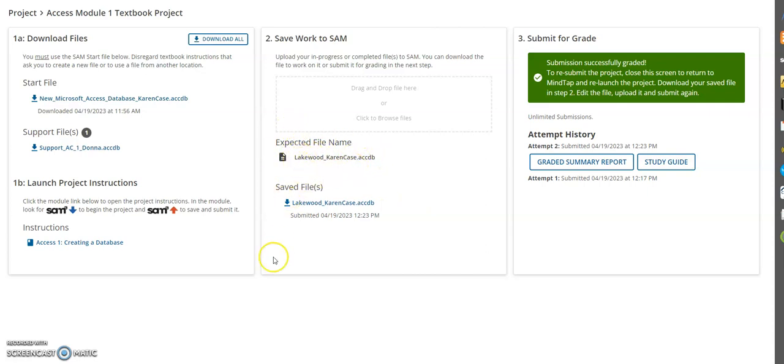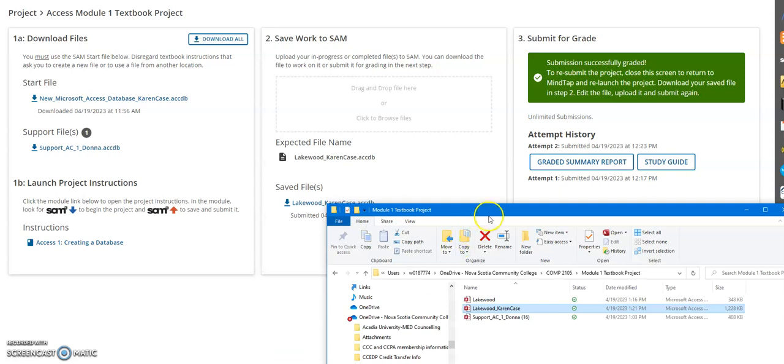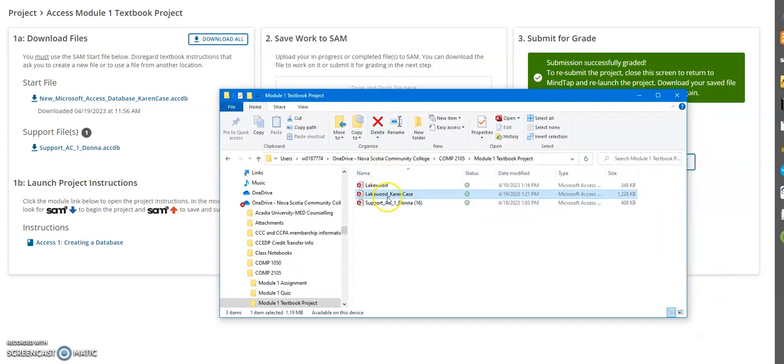So basically what you're going to need to do is go back into your file. And you can see here that I changed my Lakewood name to Lakewood with the underscore dash Karen case, all one word. And then I saved that in my textbook project folder. So just make note of that.